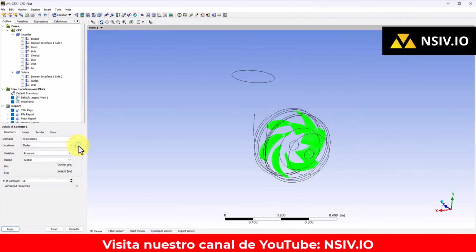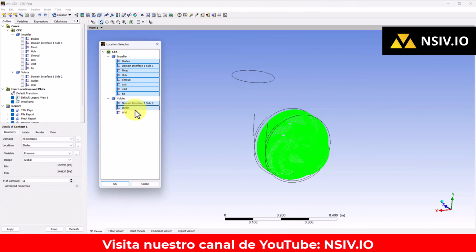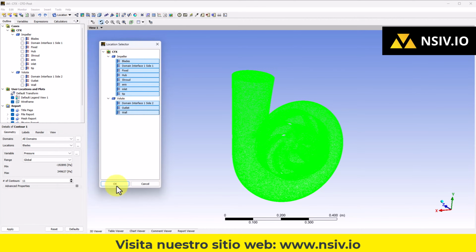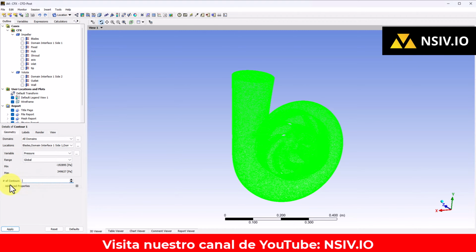I am going to select the entire pump, that is, all the parts that we have used, both impeller and volute. You can drag with the left mouse button or select one by one. Once everything is selected we click OK. Here where it says default variable is pressure. I want you to observe the following. If you click here on pressure, we go here to increase the contour level. We are going to give this 60 for example. I am going to hit apply.